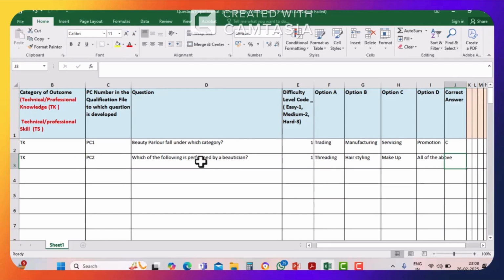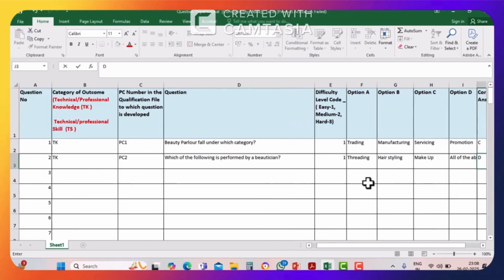So for this question, as you know, these options are all performed by beautician in any beauty parlor. So the answer is D. So I'll just give here D. So in this way you can frame your multiple choice question. So remember, if it falls under technical knowledge, you write here TK.